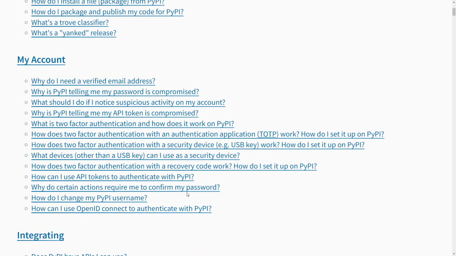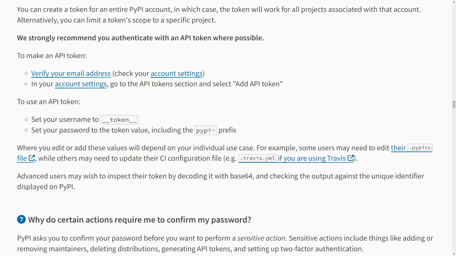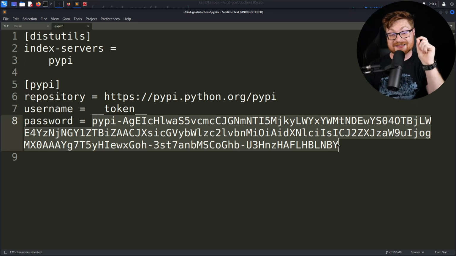The username being underscore underscore token is in fact how you access PyPI as sort of an API client and push things through it that way. The password is going to be, of course, your token. So that is sensitive, that is dangerous, and that is what we were looking for here.